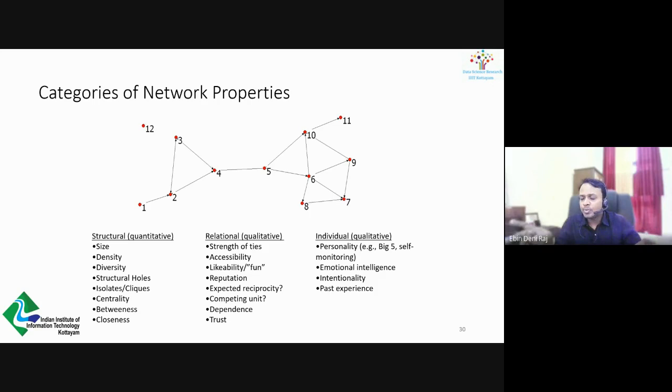And there are a lot of aspects in this direction. I'm not talking about all of them, but one thing I want to highlight here, in a nutshell, is that there are quantitative measures such as density, size, centrality, maybe cliques, then different kinds of centrality. And at the same time, you have certain qualitative measures which could be calculated by taking into consideration various aspects.